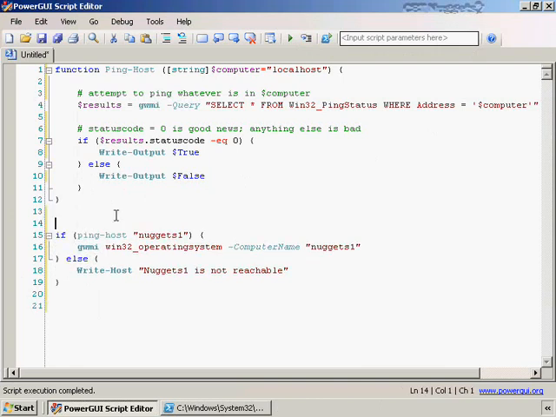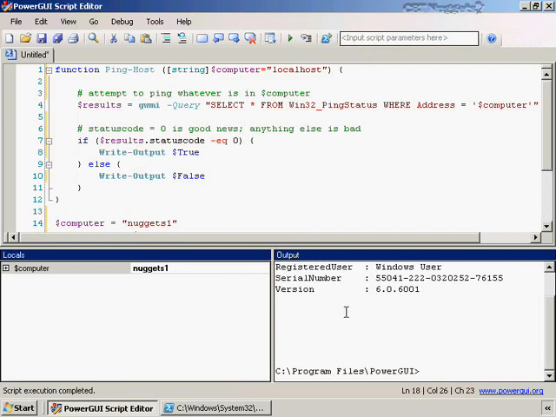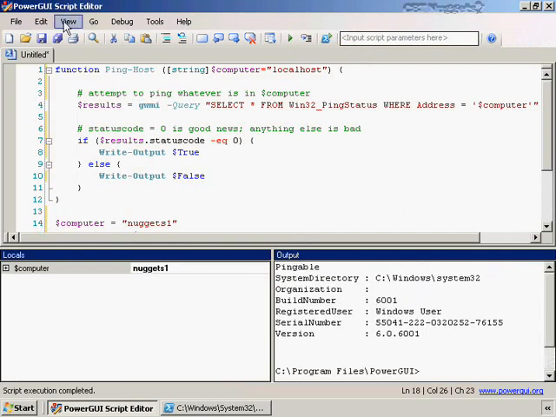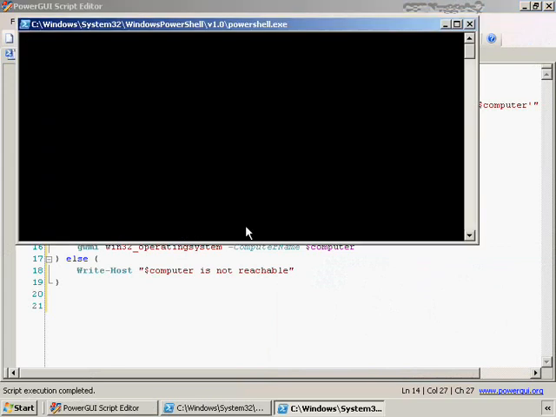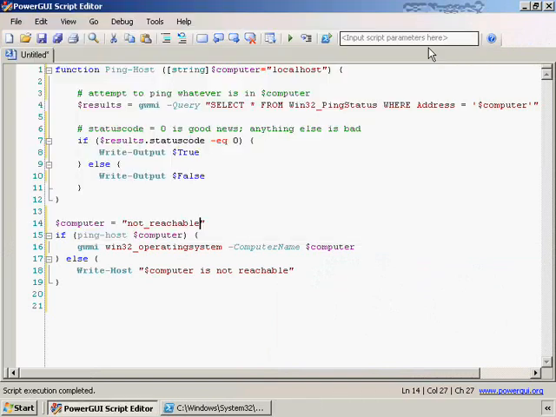So let's take one last step to parameterize this slightly and put this information into a variable called computer. And instead of hard-coding this value throughout the script, we'll just use whatever's in the computer variable. Should get the same results when we run it. We did. Right there. If we change this to not reachable, we'll run it in an external window this time. Takes a couple seconds to time out, and then it says that not reachable is not reachable. So that's the second way of getting things out of the function.